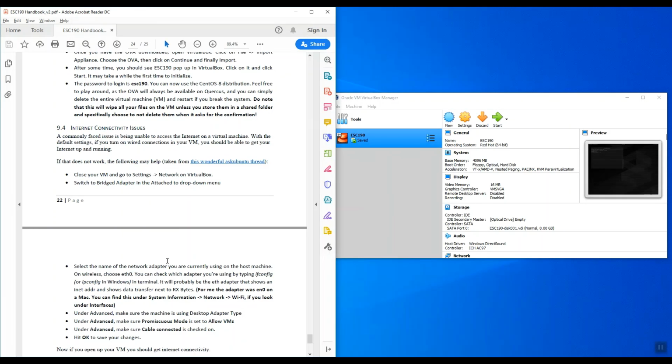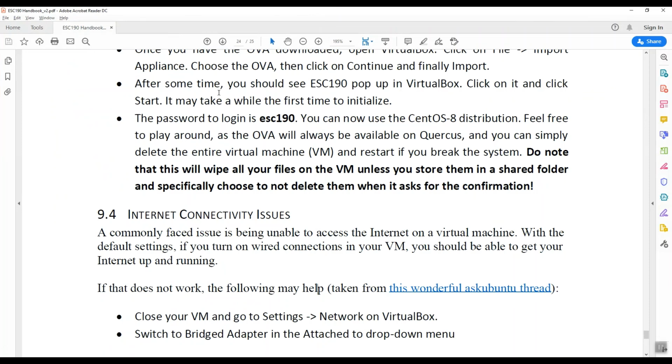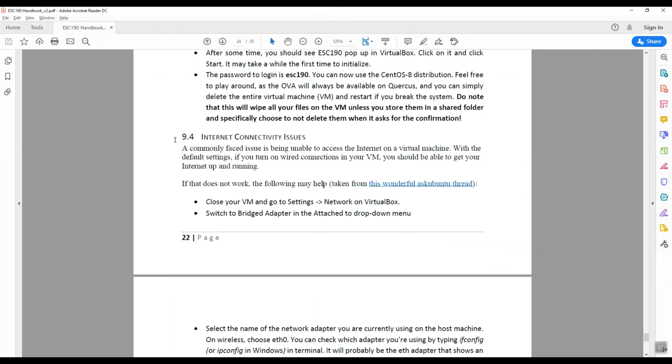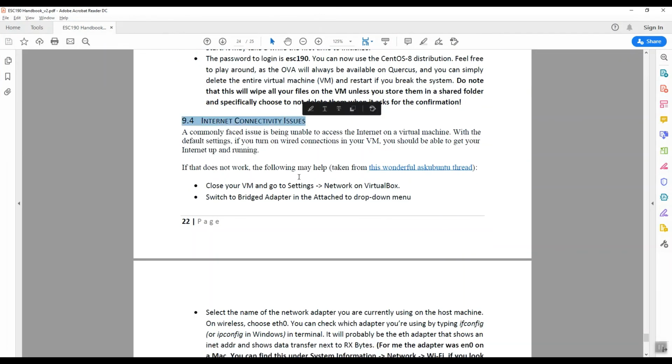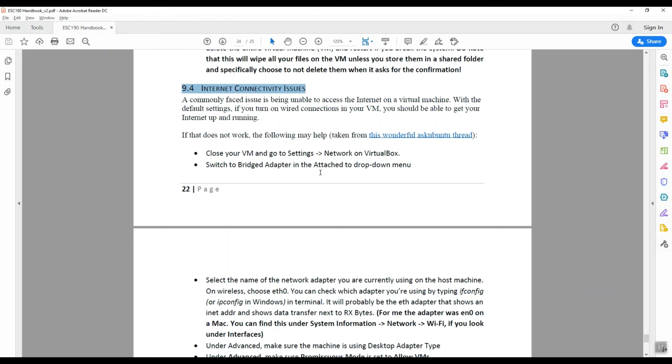The last thing that I want to mention is that sometimes you might get internet issues with the virtual machine. Take a look at section 9.4 if that happens. And also you can feel free to post on Discourse. We'll be happy to help. That wraps it up, and have fun.